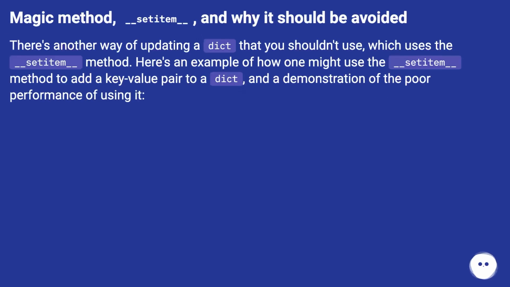Magic method __setitem__, and why it should be avoided. There's another way of updating a dict that you shouldn't use, which uses the __setitem__ method. Here's an example of how one might use the __setitem__ method to add a key-value pair to a dict, and a demonstration of the poor performance of using it.